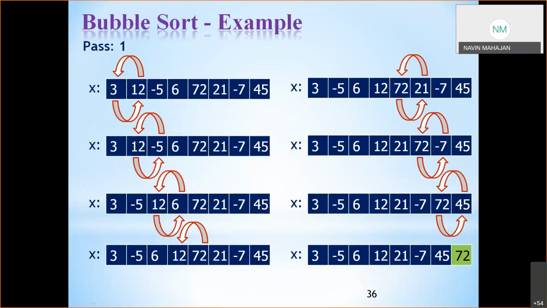Suppose this is the array 3, 12, minus 5, 6. What is the first pass? In the first pass for loop, we'll compare 3 and 12. If they are out of order, we swap them. No, they are not out of order. You leave it. You take the second number, you compare 12 and minus 5. They are out of order. You swap them, minus 5, 12. Then take the third number, compare with 4. Swap them if they are out of order. They are out of order, swap it.